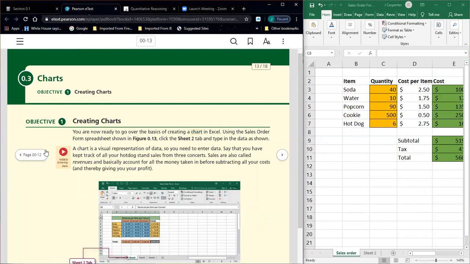$9.50, yes, we still got about 30 minutes left, so let's keep moving. Creating charts. We're already in the third section of this introduction. You are now ready to go over the basics of creating a chart in Excel, using the sales order form spreadsheet, and I'm gonna hit save. Make sure you've saved recently.